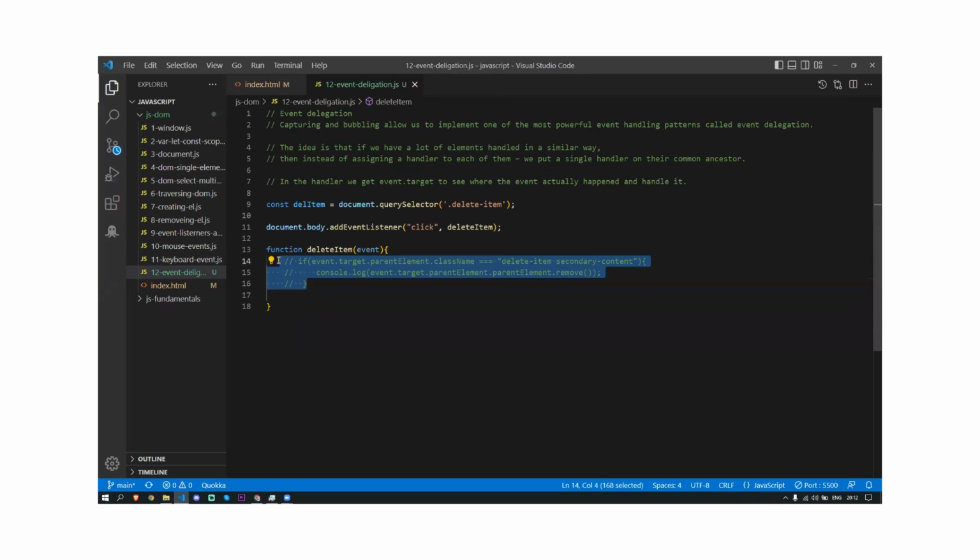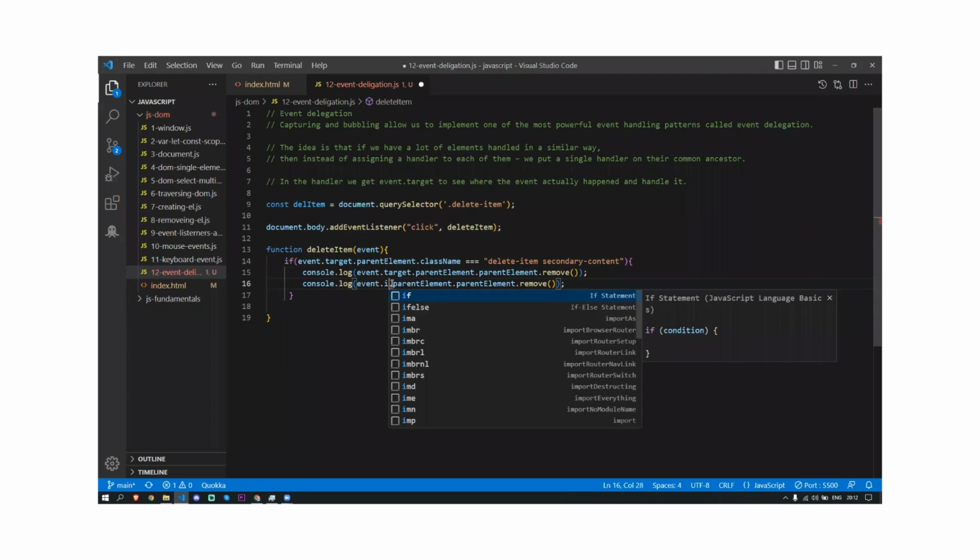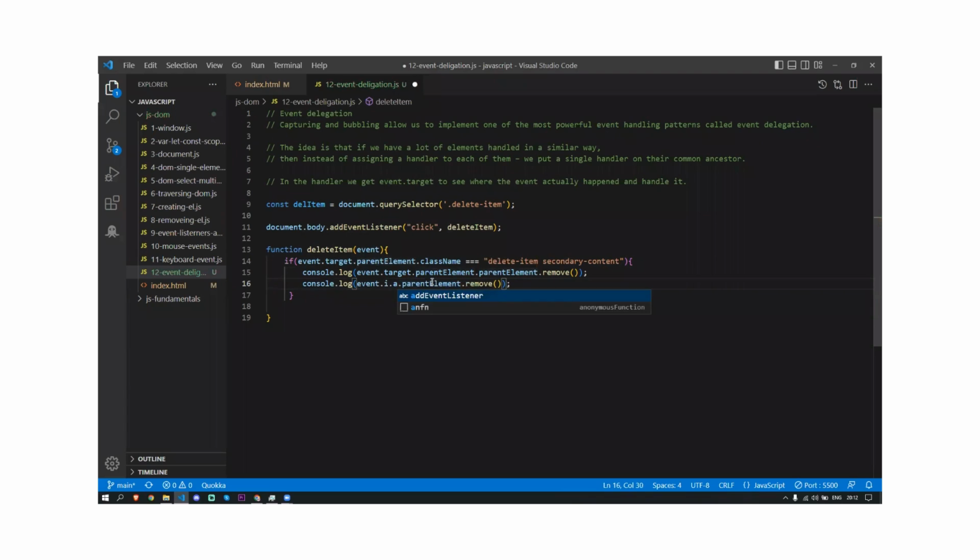I'm just checking if the event.parent element class name is equal to the delete item and secondary content. If it is, it should return true. When it returns true, what do I want to do in the statement? I'm targeting the event.target. Here we have the A tag. The parent of A is Li. We are just removing that from the document using the .remove method. I'll put it here like this. So event.target is basically I. The parent of I is A. The parent of A is Li. That's it.